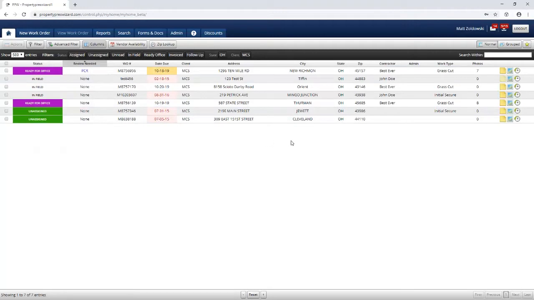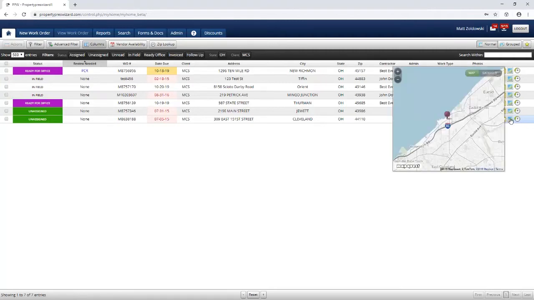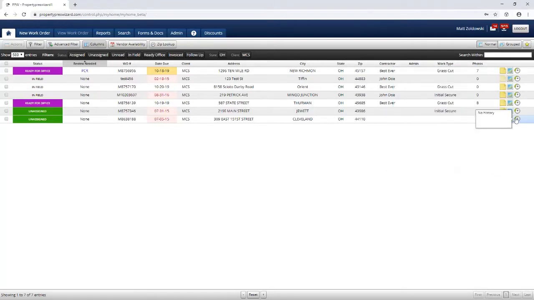As you continue out to the right, you'll notice three icons. The first icon is the notes icon. The notes icon will show you any communication notes within that order. Those can be notes between you and your client, you and your vendors, or other third parties. The second icon will show you where that property is located. And the third icon will show you if there's a history at that property.